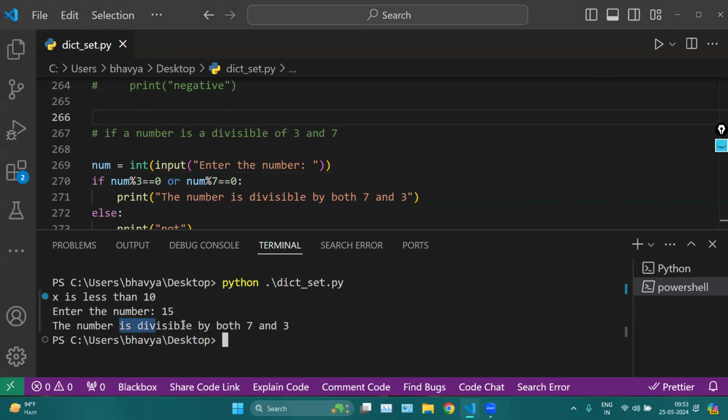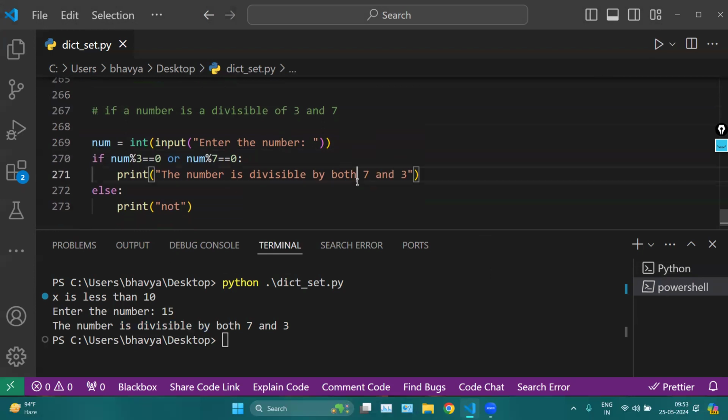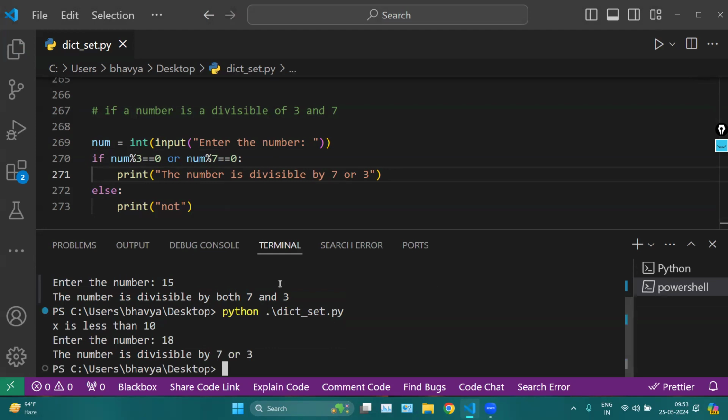You can see the number is divisible by both. Like we can remove both from here by 7 or 3. We can put 7 or 3 here. And if I run this again, let's say number is 18. So number is divisible by 7 or 3. So this 18 is divisible by 3.